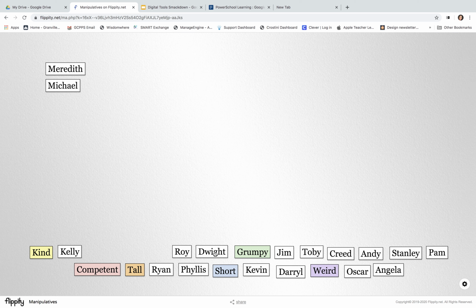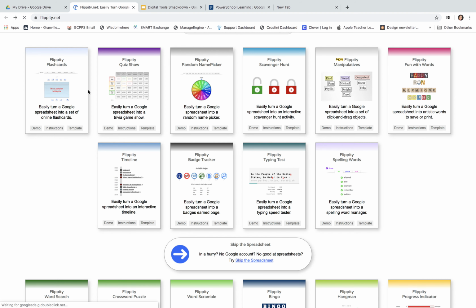So like I said, if you wanted to put them in categories or have your students do different things with these, be creative. I mean, there are endless possibilities of things you could do with this just alone. So I'm going to go back out of here. And let's take a look at the Flippity name picker.